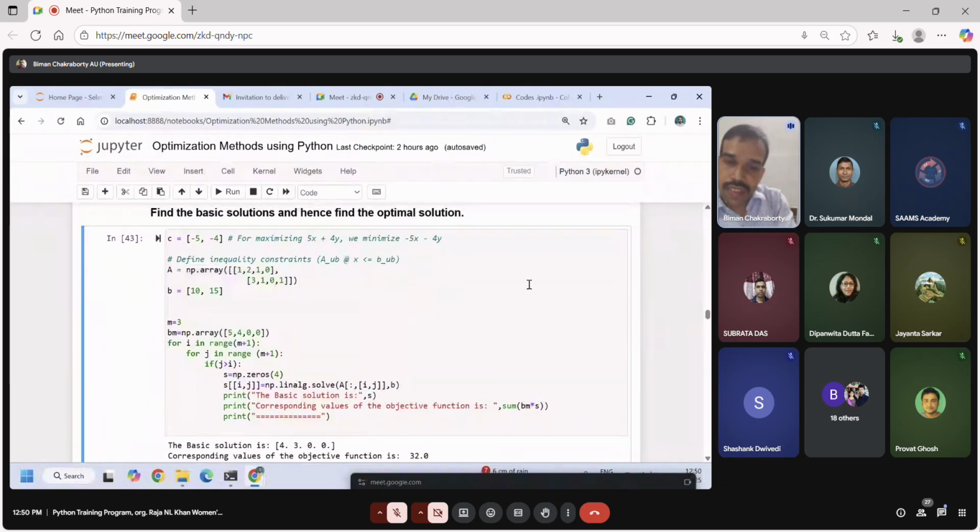So the same problem can be solved in different ways. I can also share this.